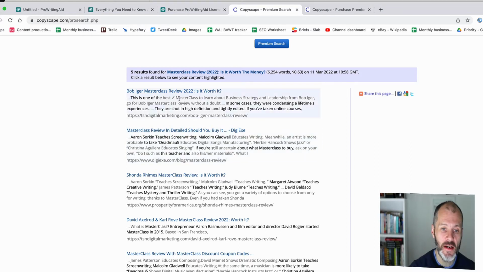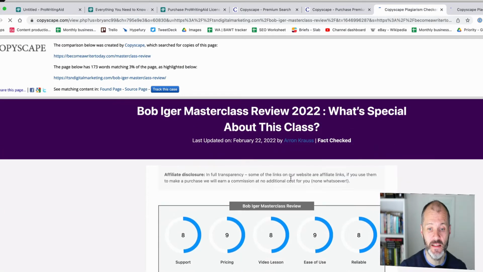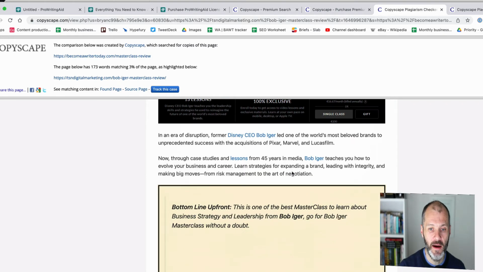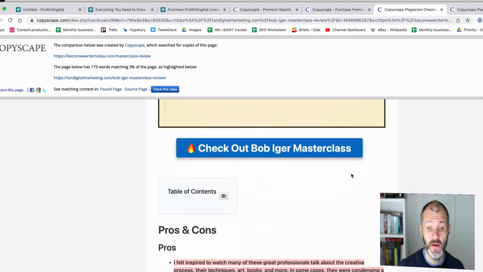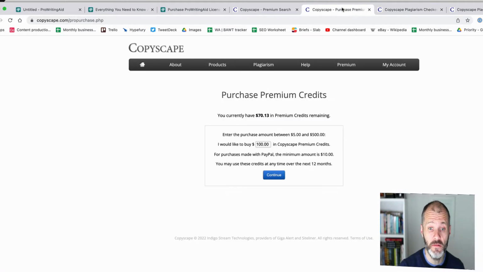The only way for me to figure that out is actually to go in and investigate the content on each of these articles. And in this case, it's saying that 173 words match 3% of the text. So it's not plagiarized, so it's not something I'd be concerned about. It's just somebody has covered the same topic that I've covered. So perhaps when they're talking about the pros and cons of masterclass, it's similar to how I described it, which is fair enough.